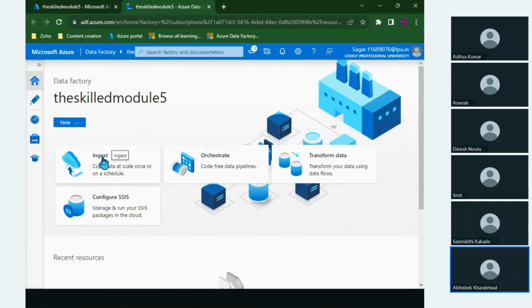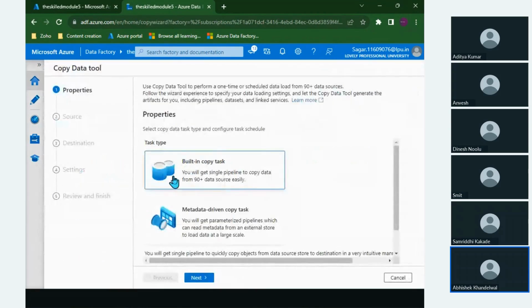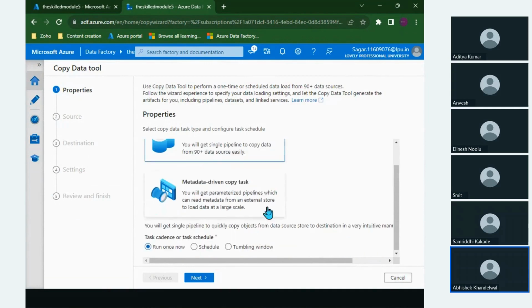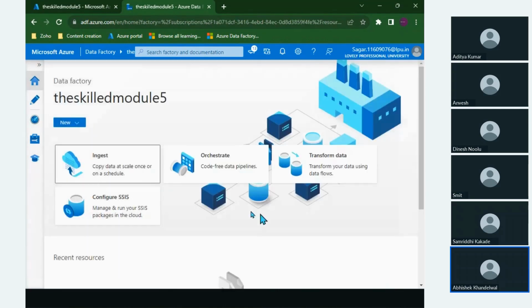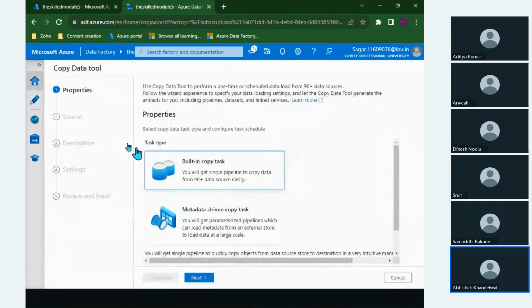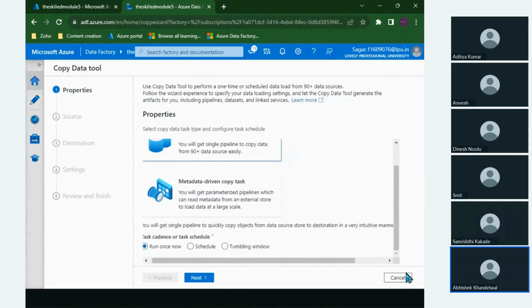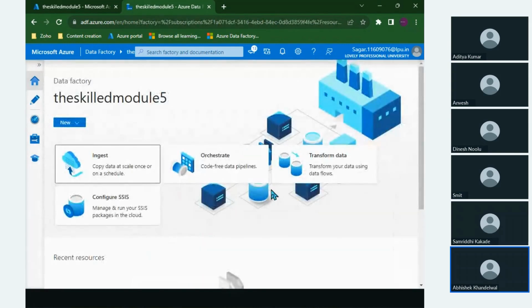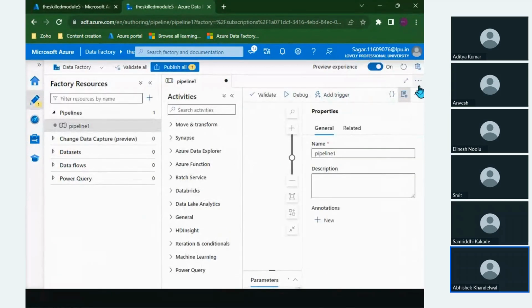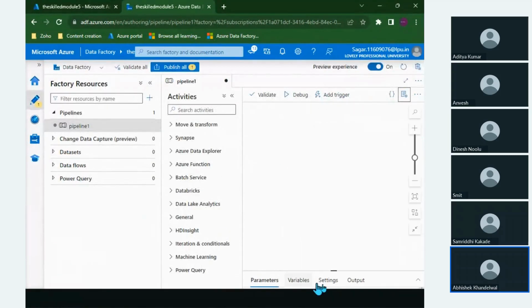In the ingest option, we can create pipelines that are already pre-designed. It's a simple pre-designed workflow for us. We don't need to do much over here. We simply provide the source and destination, and everything is done. But if we want to create custom pipelines where we design each and everything on our own, then we will choose this orchestrate option. When you choose the orchestrate option, the main pane where we create all the pipelines and all the data sources opens.